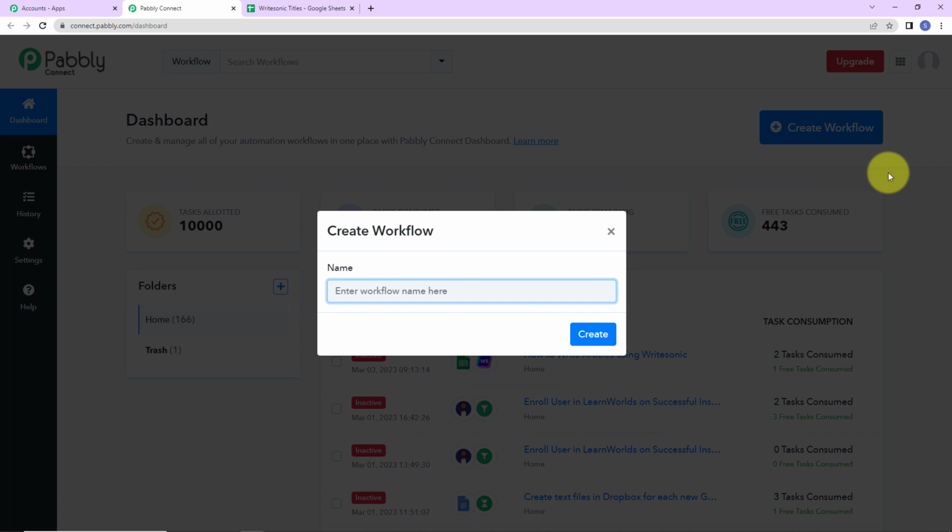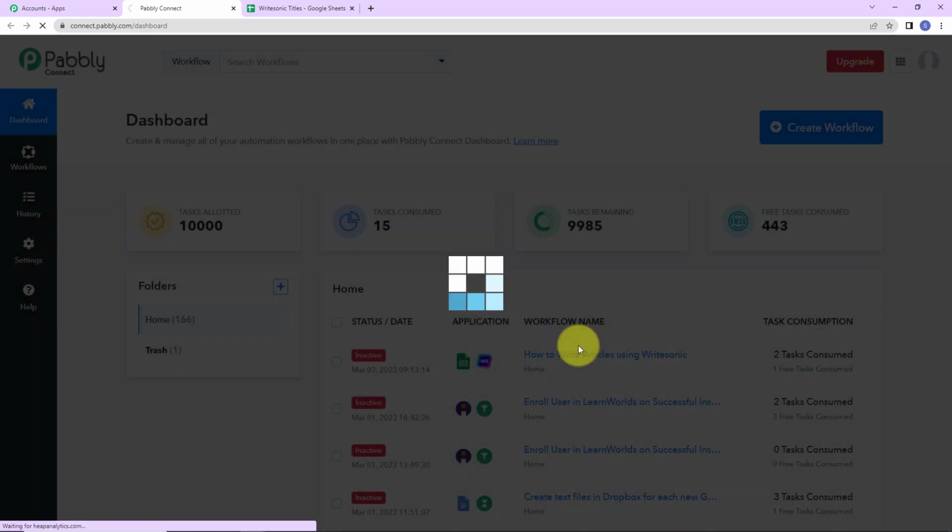Now what is my objective here? My objective here is using Writesonic, I want to write articles with the given subject. So I'm going to name it as how to write articles using Writesonic. So once done, let's click on create.